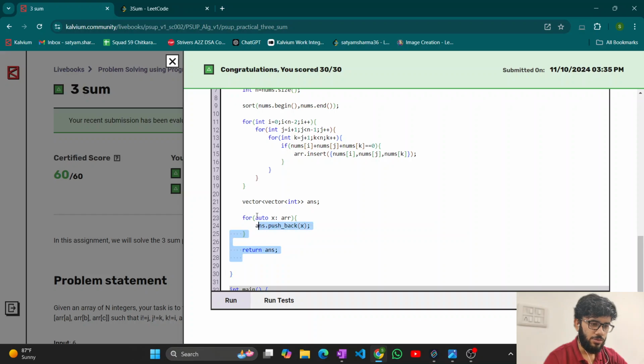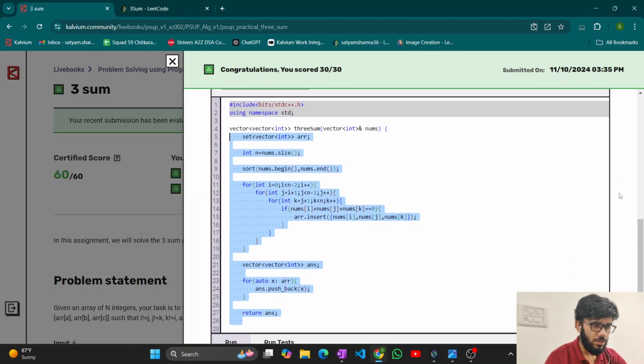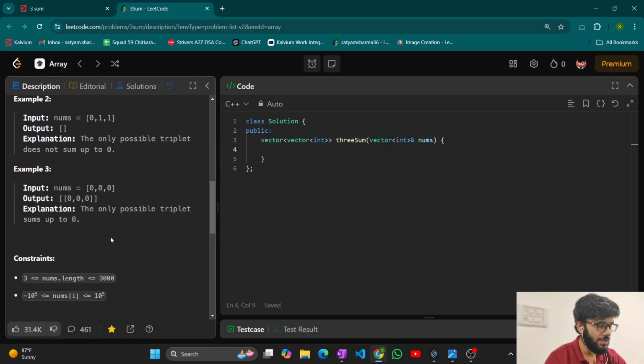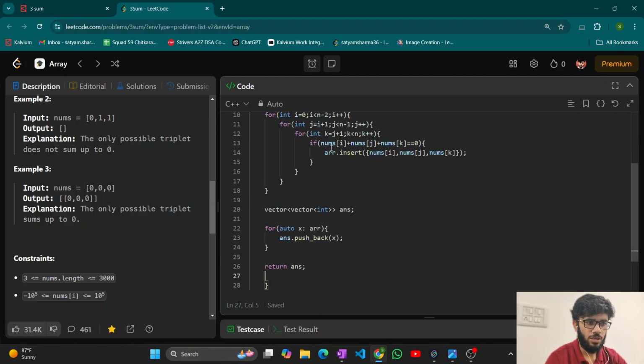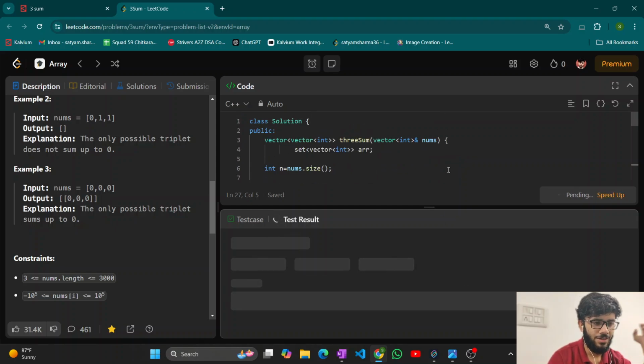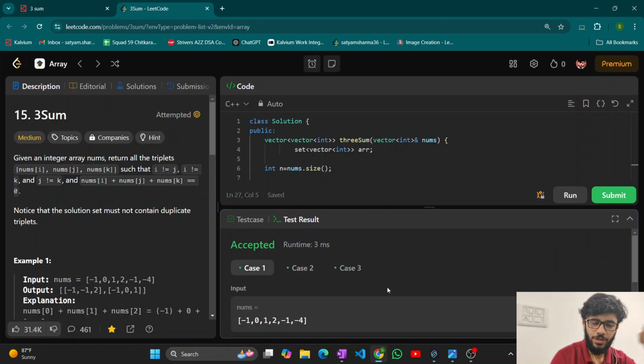Let me take the solution. This whole solution which we have written, Control C. You can see I've taken all of it. I will go to LeetCode. Here is LeetCode in front of you. Three Sum is the problem you have to solve. Same problem, totally the same. Just doing Control V, running the test cases and seeing what we get. It got accepted.